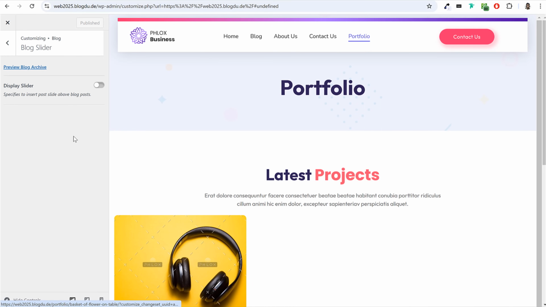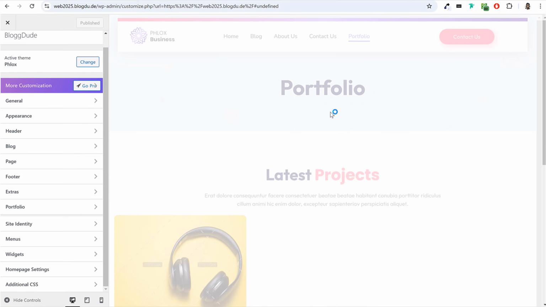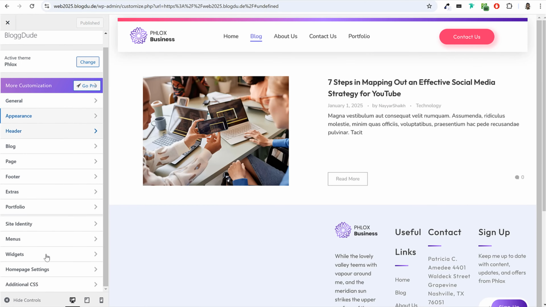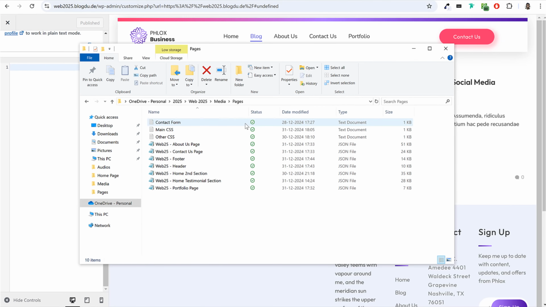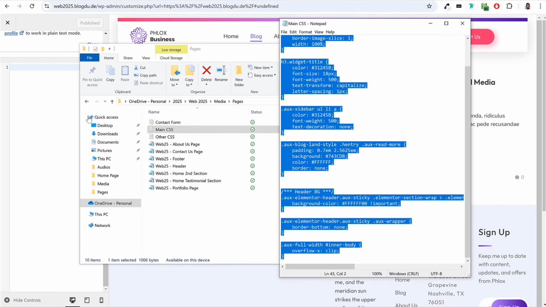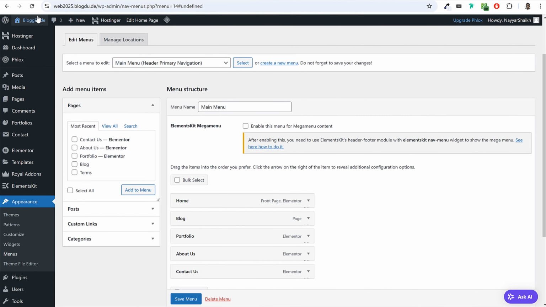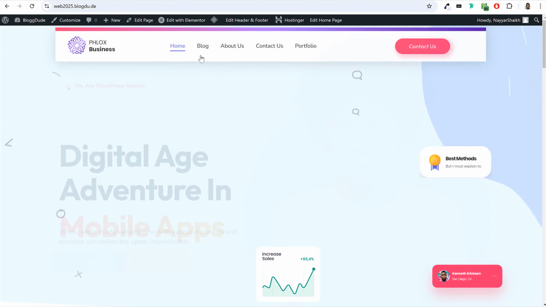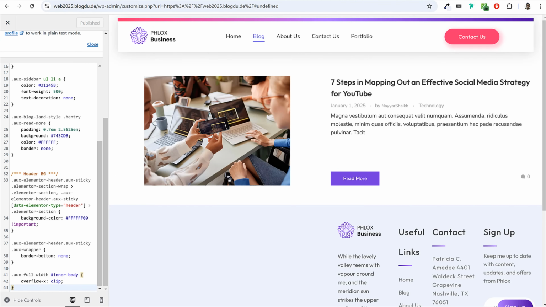All right. Finally, come back to customizer. Let me go to the blog page so that once I paste in the text, you can see the changes on the website. Now on the customizer, click on additional CSS. Open the media file. Under that, open pages folder, and inside that, open main CSS file. Now select everything, copy everything, come over here and simply paste it. As you can see, as soon as you paste in this thing, style is changed. If I publish it, open this page, open blog page, now as you can see, your blog page, everything is changed. We have this slider and everything working perfectly fine.